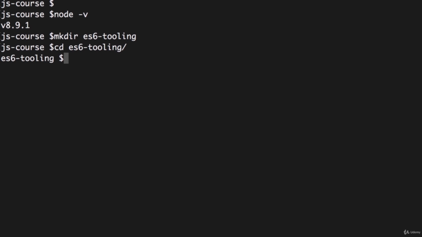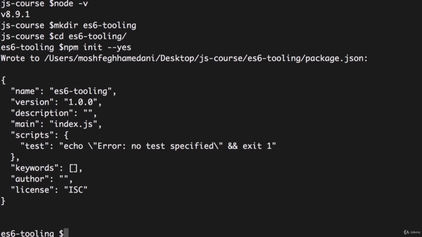The first thing we need to do is to initialize a Node project in this folder. To do that, we run npm init --yes. What this command does is it creates a file in this folder called package.json, which is an identification for our application. Here we have properties like name, version, description, and so on. Now we are ready to install Babel.